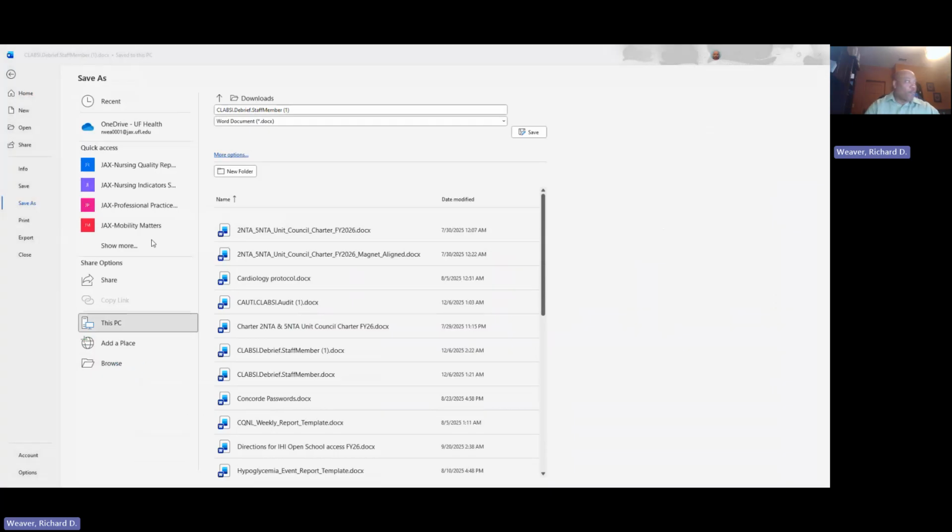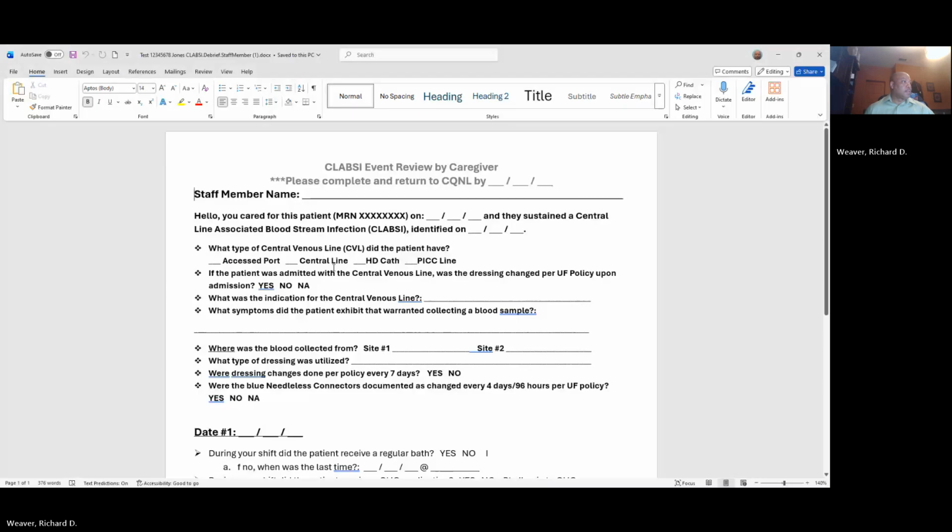Browse, and let's say, for example, this would be my test. And then let's say my medical records number would be 1, 2, 3, 4, 5, 6, 7, 8. And then I might say Jones, just to be able to identify the document. And then I'll go ahead and save that to my desktop because I want to be able to locate it. All right, so this is saved to my desktop.